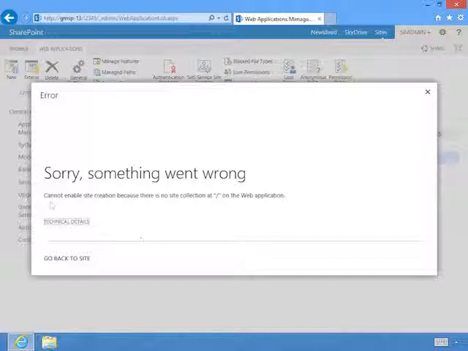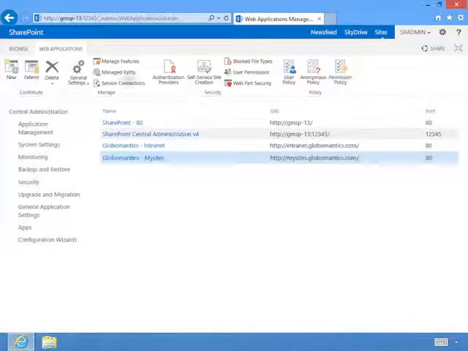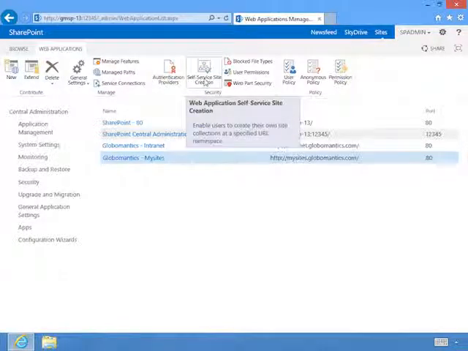Let's take a look at this. Sorry, something went wrong. We cannot enable site creation because there is no site collection at the root on the web application. That's right. All we've done is create a managed path under our My Site web application. We have not created that My Site host site collection. So SharePoint can't turn on self-service site creation because there's no host. There's no My Site site collection.